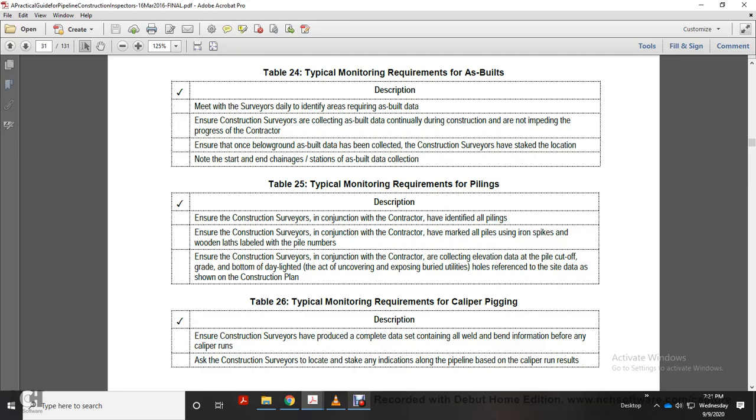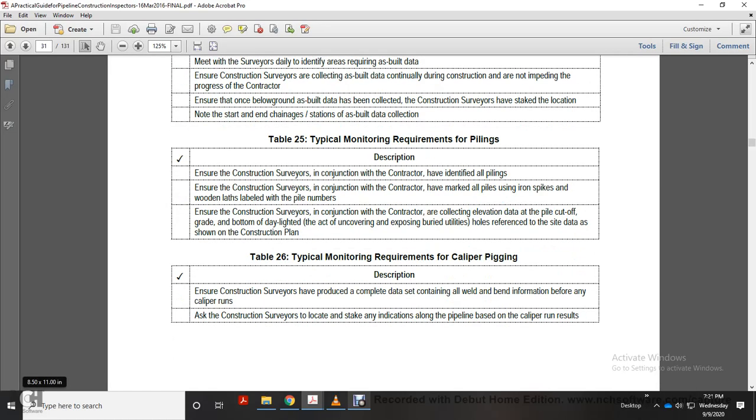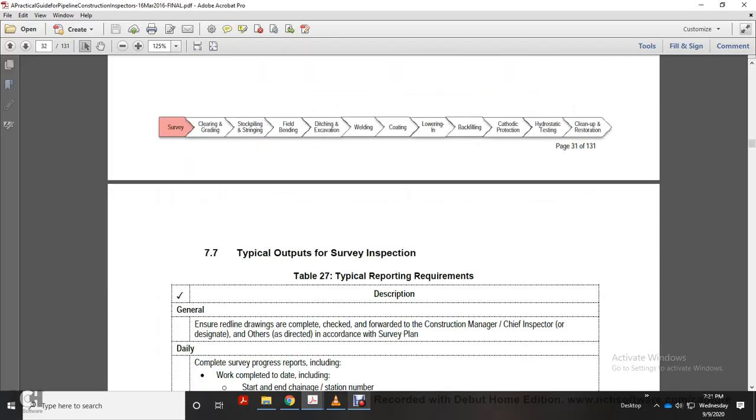Table 27, the typical monitoring requirements of the caliper pigging. Ensure construction surveys have produced the complete data set containing all weld and bend information before any caliper runs. Ensure the construction survey locates, stakes and identifies features along the pipeline based on caliper run results.